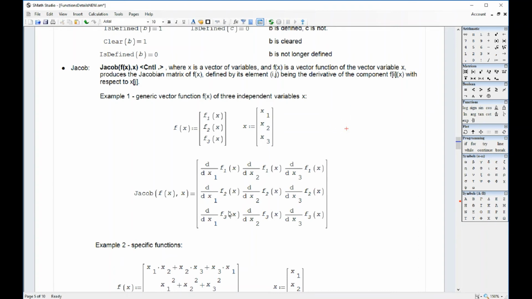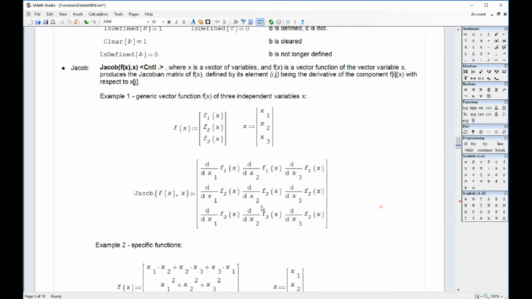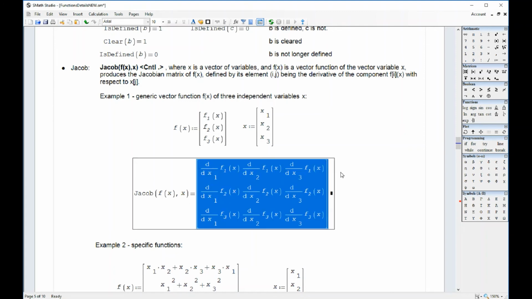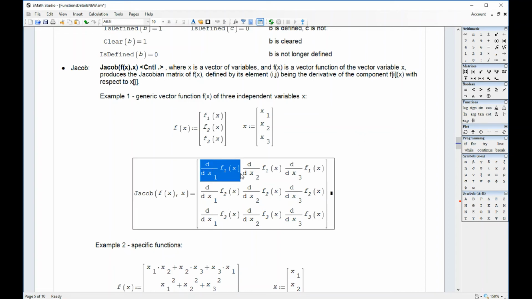If I try to find the Jacobian of the function f of x with respect to x using control dot in here, I get the definition of the Jacobian. Now, this should be partial derivatives because x is a function of 3 variables. It's actually a vector with 3 variables. So in reality, this should be partial derivatives, but SMath Studio doesn't have the partial derivative symbols, therefore it's indicating total derivatives. But the idea is the derivative of f1 with respect to x1, f2 with respect to x2, and so on. It's a vector.